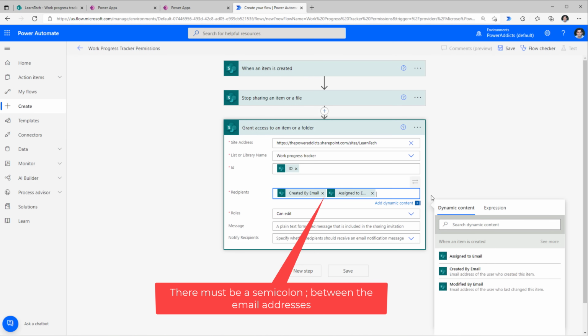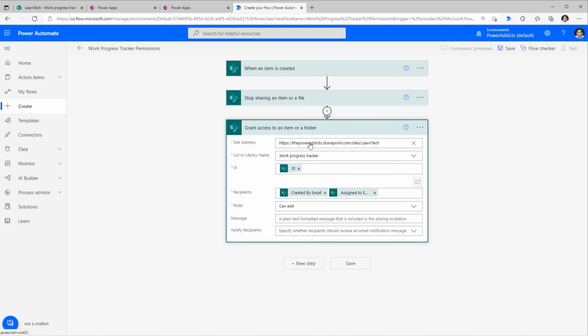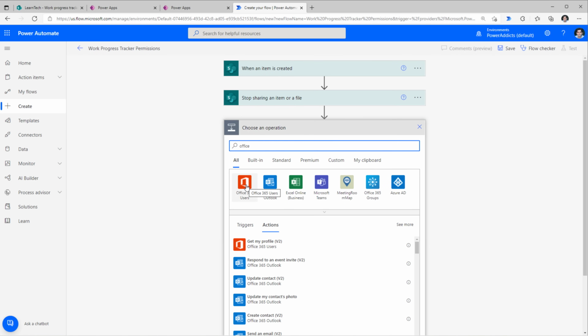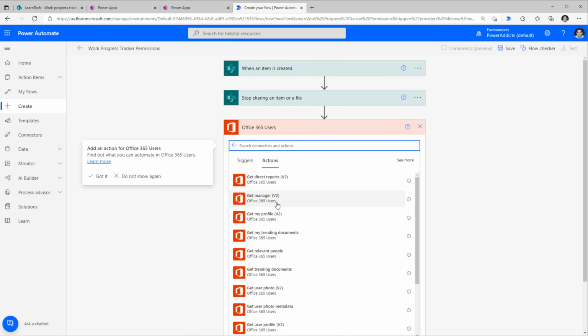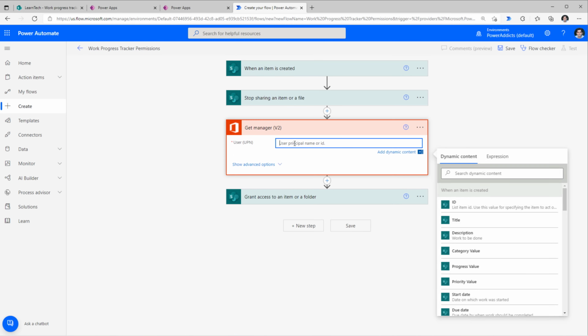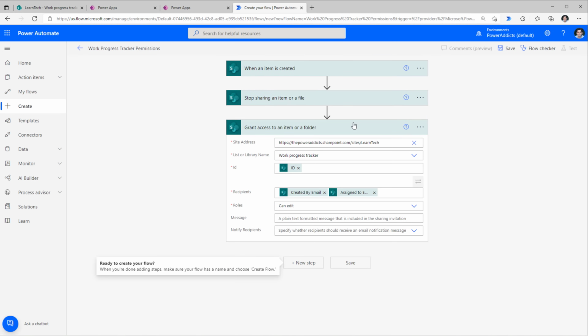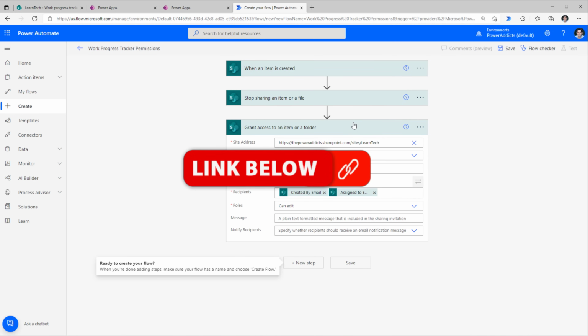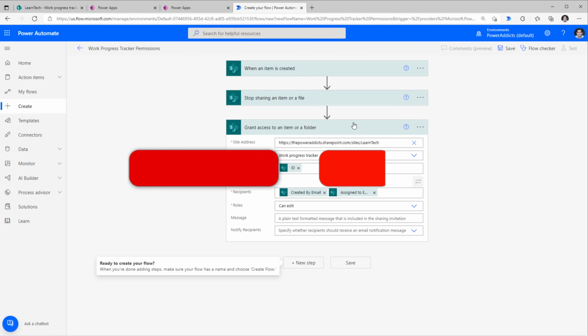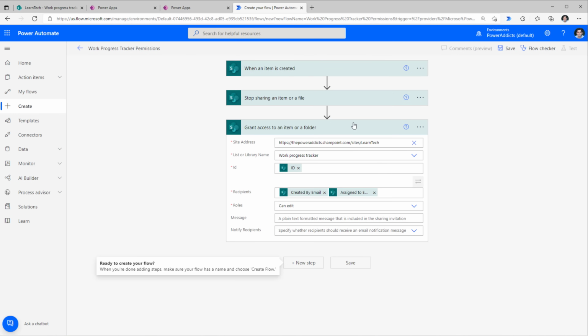If I need to give access to the user's manager from AD, I can simply use the Office 365 users connector, and there is an action here called get manager. I can give the email address of my created by user, get their manager information, and just plug it in right here under recipients. For approval scenarios, I have done many videos on approvals wherein we select the approvers dynamically based on the type of data or the category of data that the user selects. All those scenarios can play in right here as well. Once we have our approvers, we can grant those approvers access to this item by using this action.